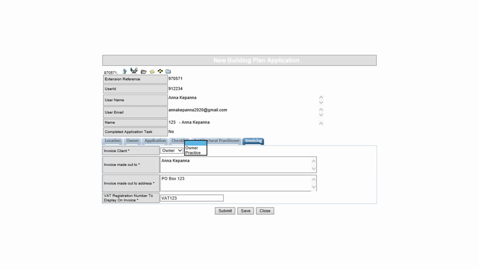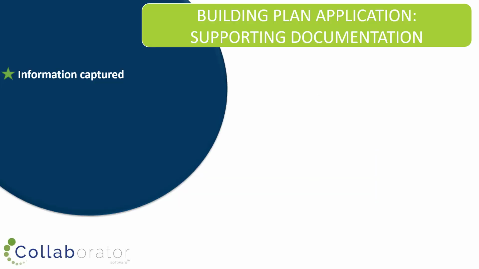Once all tabs are completed, click on Submit in order to create and capture all the detail for your new application. The application will not submit if there is any outstanding information. The outstanding information will display in red. Go through all the tabs and review to complete outstanding information if required. Your building plan application information will now be captured.